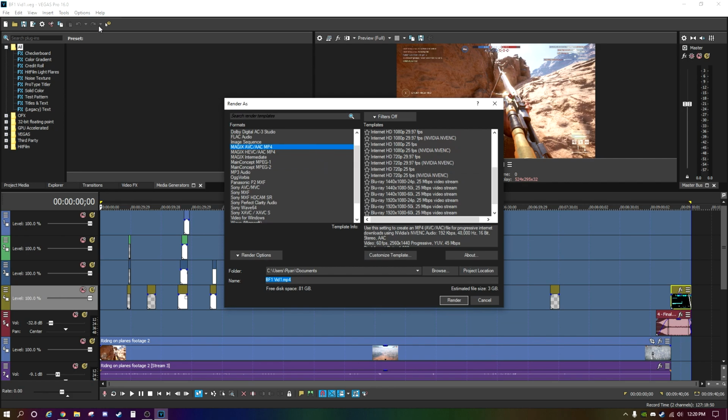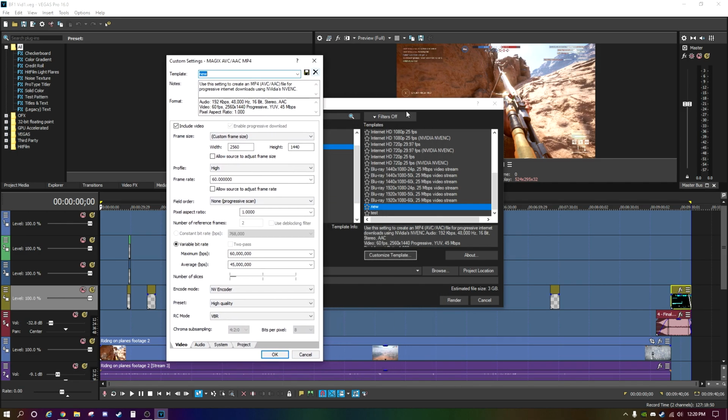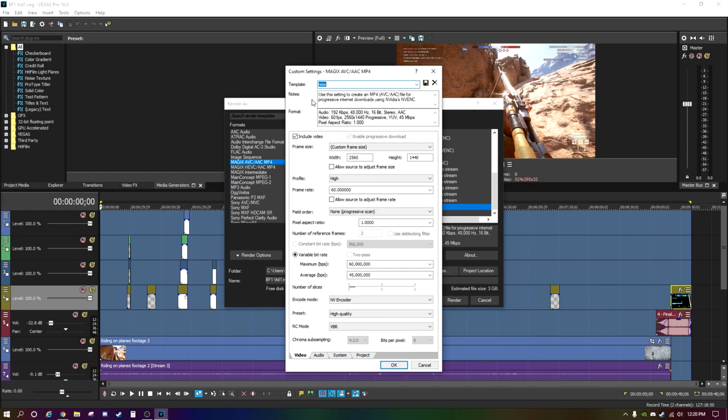So I'm in Vegas Pro 16. I'm using the Magix AVC MP4 format, and I use these custom settings. To make these settings, I picked Internet 1080p, and then I customized the template. I changed the frame size to 2560 by 1440. The profile should be on High. The frame rate should be 60, or 30 if that's the kind of videos that you're releasing.